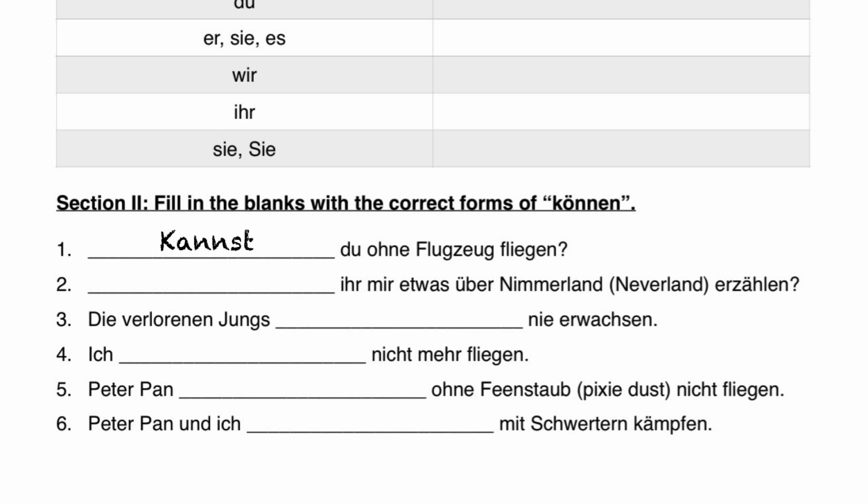Number 2. Blank ihr mir etwas über Neverland erzählen. So here we want to have the ihr form because ihr is directly after the blank, which means that that's our subject. And so we use here könnt. Könnt ihr mir etwas über Nimmerland erzählen? Can you tell me something about Neverland? In other words, the thing from Peter Pan.